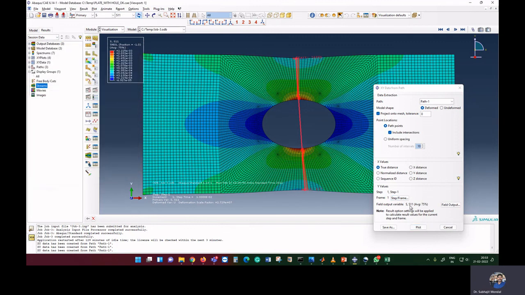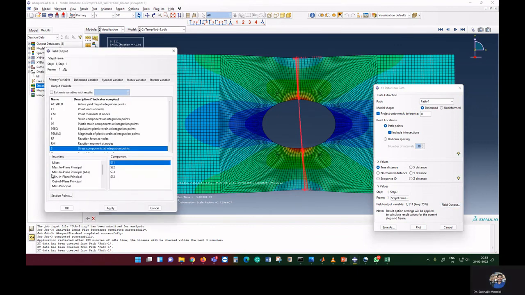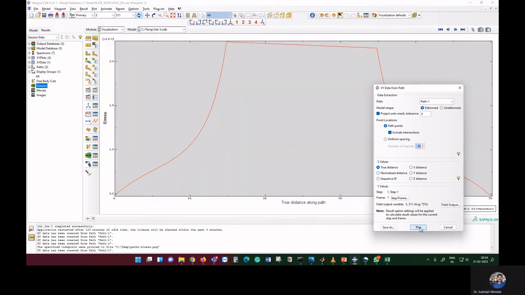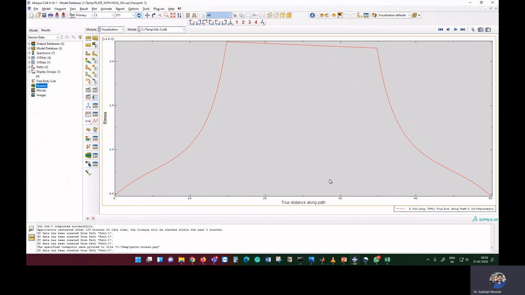Okay, and next is our field variable, and variable here is S11 or sigma 11. So here on this option you can select S11. Okay, now you just click on plot. So this is the way we can plot. Now here you can see this is basically the variation of the stress along the width.